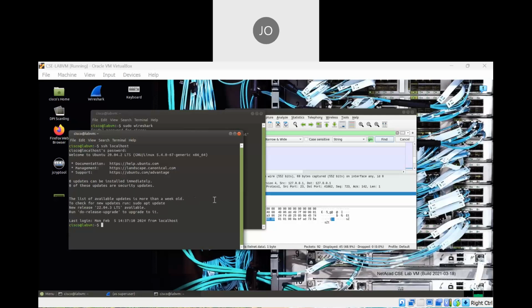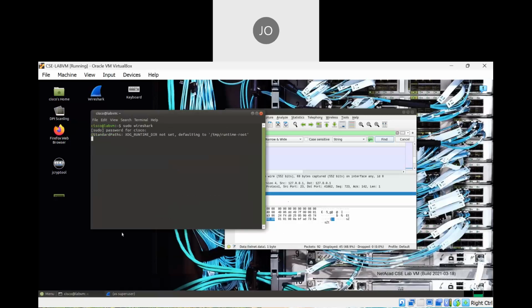Enter the exit command to end the SSH session, just as we did the other time. Exit. Okay.